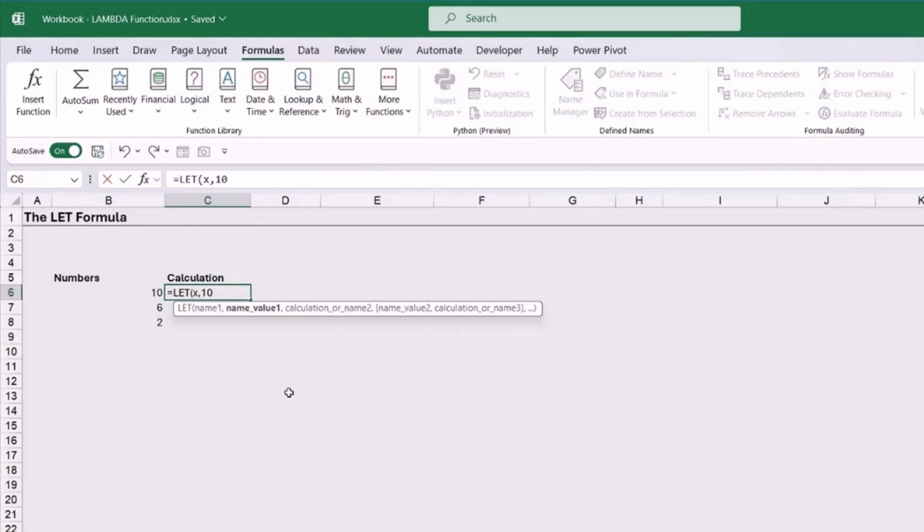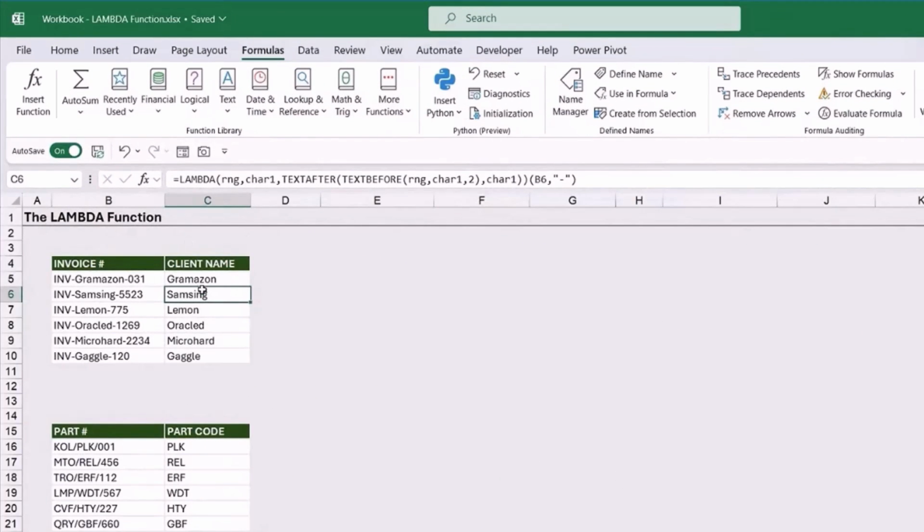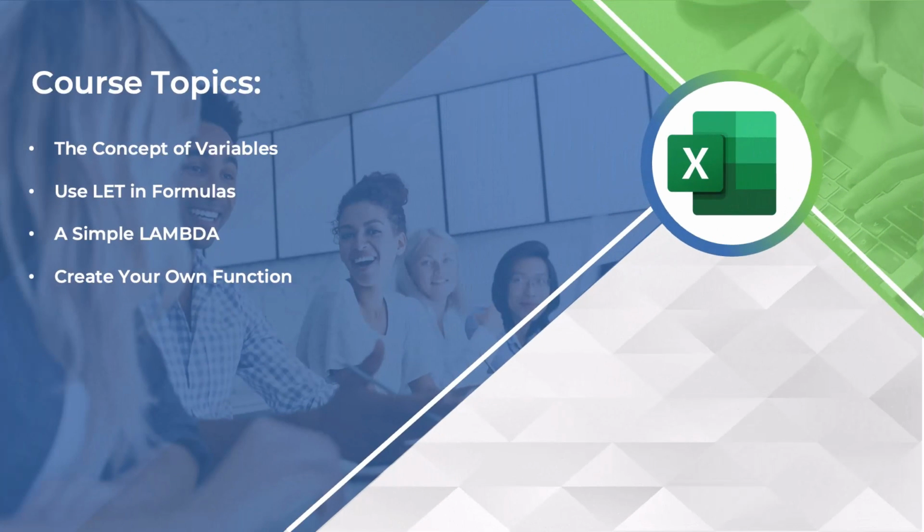We're then going to dive into Lambda. I'm going to show you a simple one, like how you can put it together. And then I'm going to show you how you can create your own function. So that's the exciting part of Lambdas. You know, we're all used to using functions in Excel, so SUM, COUNT, AVERAGE, all of those kinds of things. We can now, using Lambda, actually create our own formulas and functions, which is really exciting and opens up a world of possibilities. So we're going to talk about that.